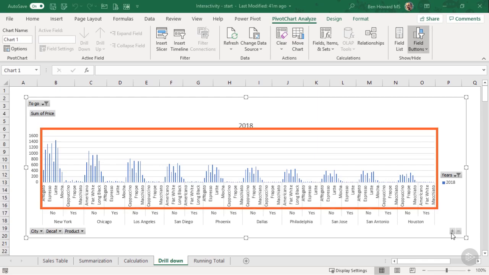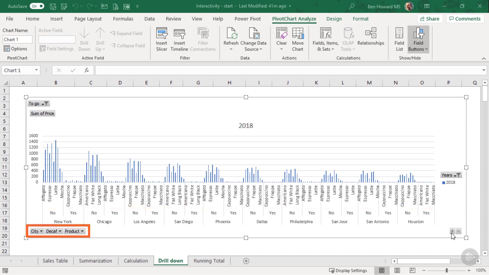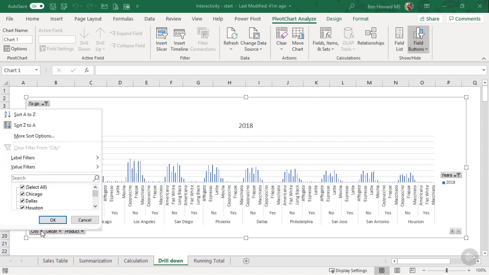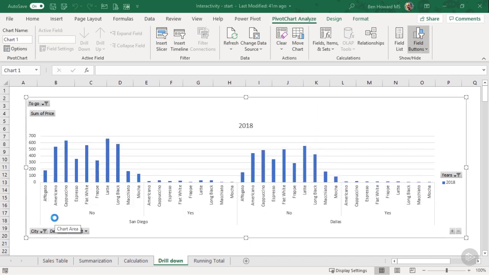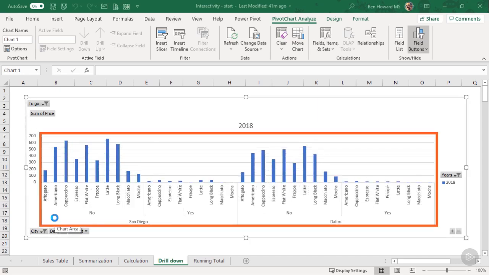Now, in this case, there's too much to fit on this chart, and this is where being able to filter some of the data also is advantageous. So let's just go and say we're interested in San Diego and Dallas. So we can just filter on the city field, select our valid stores, and just concentrate on that data.